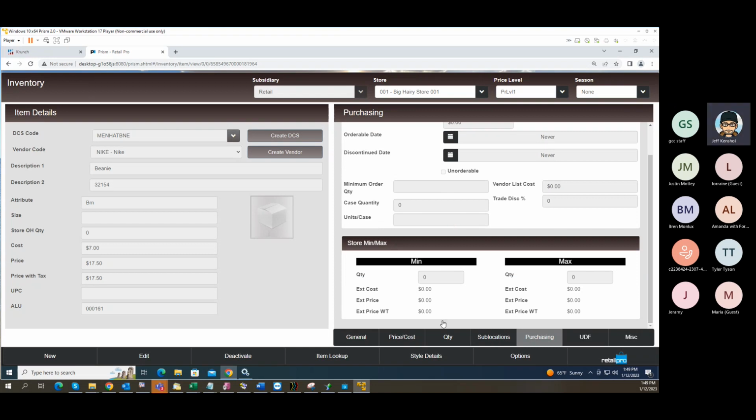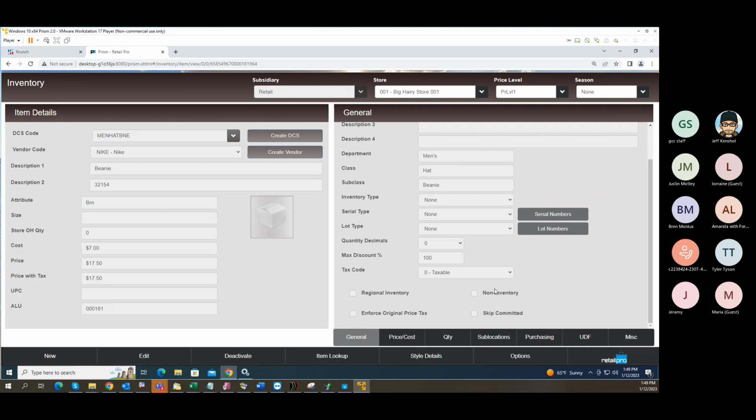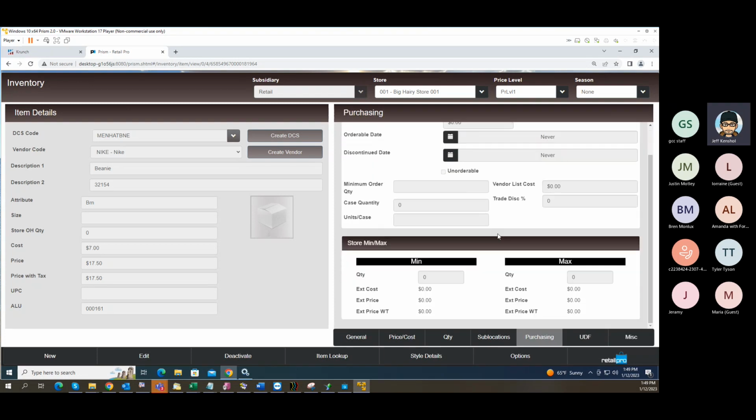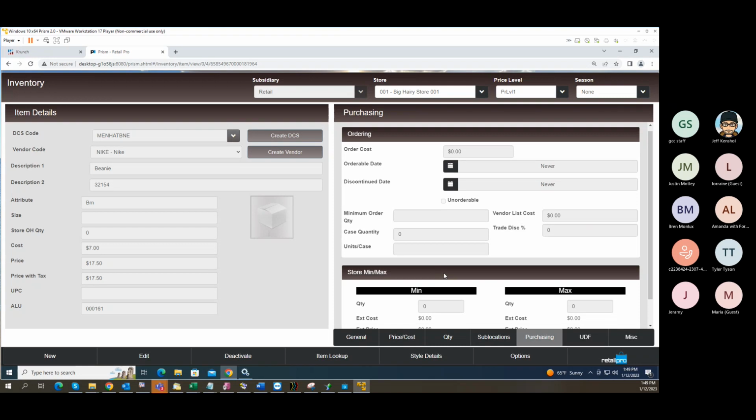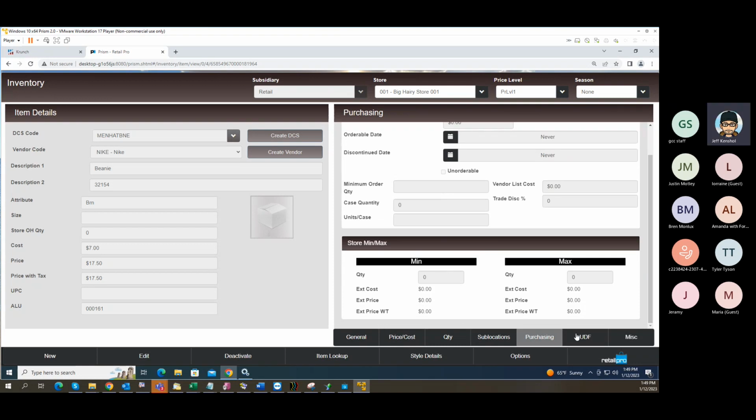Let's go back to general here real quick. Yeah, here's your non-inventory switch right here. I thought that the orderable switch, the unorderable switch, was right in here too. Minimum order quantity, discontinued order date. Well, I could be confused on that too.